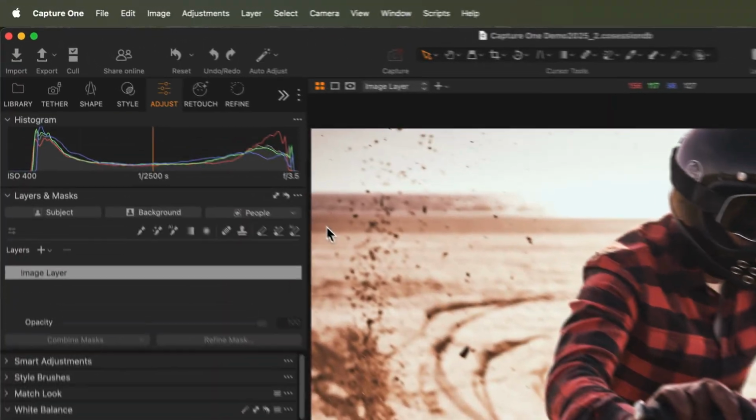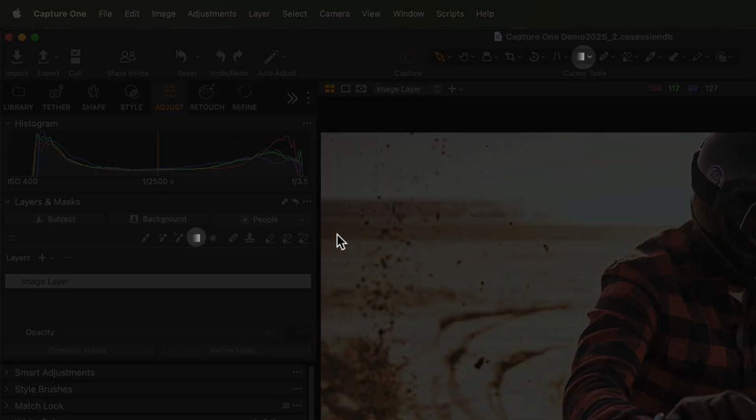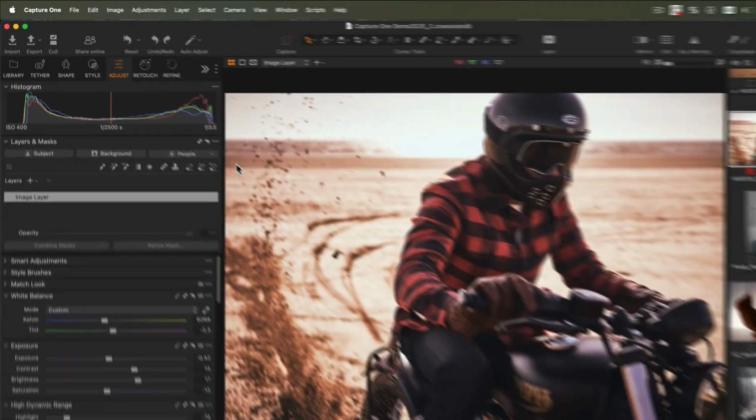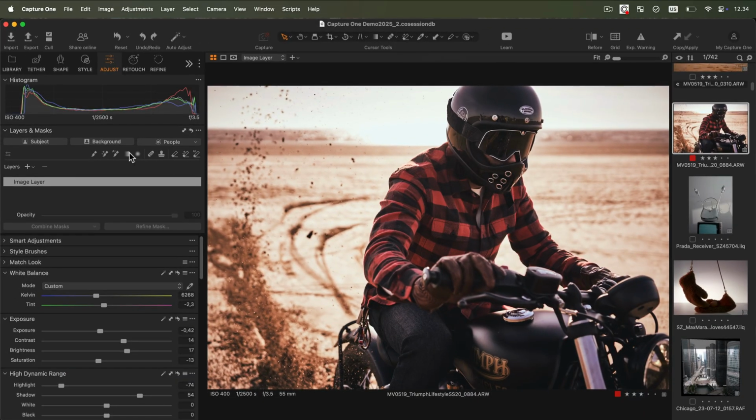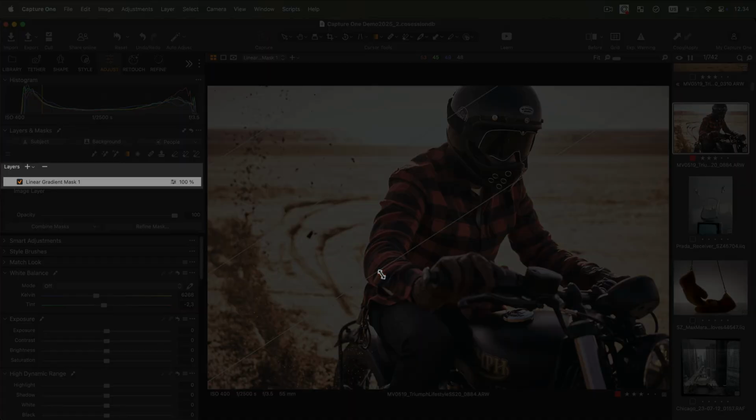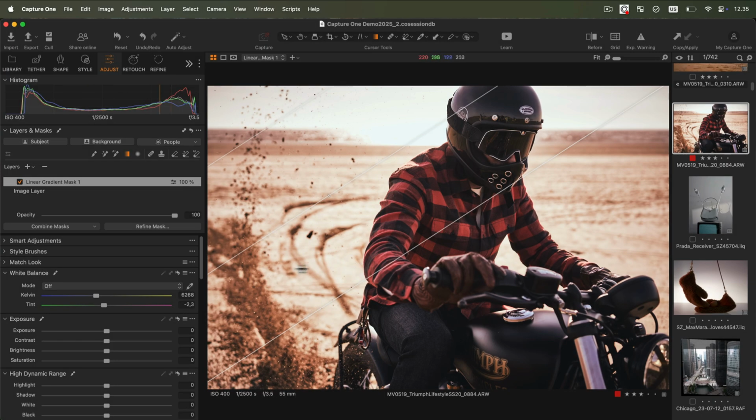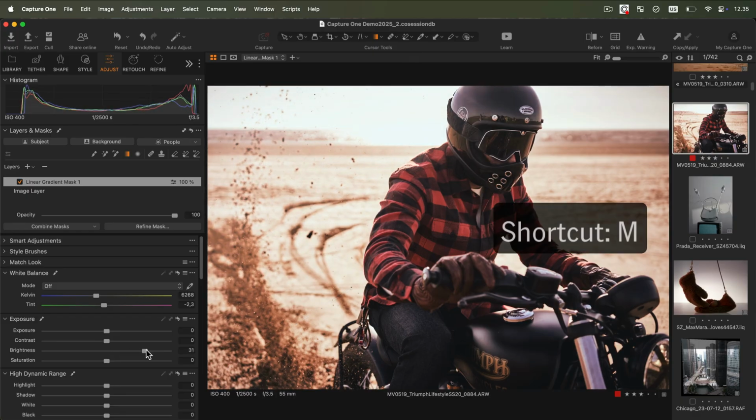The Linear Gradient Cursor tool can be used to draw simple gradient masks across your image. Simply click on the tool and then click and drag on your image until the mask covers the desired area. Note that a new layer has been created. To show and hide the mask, use the shortcut M.